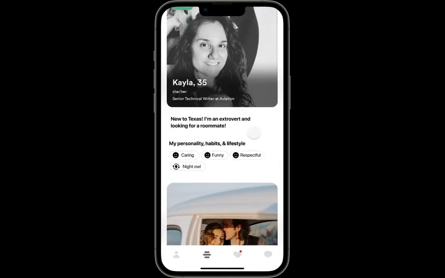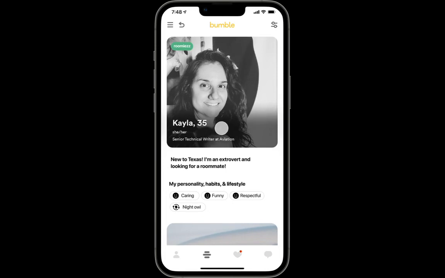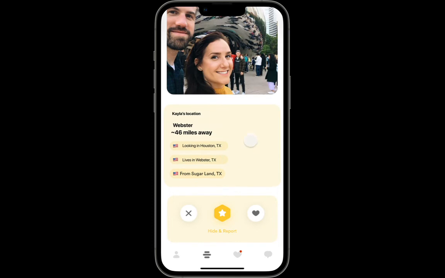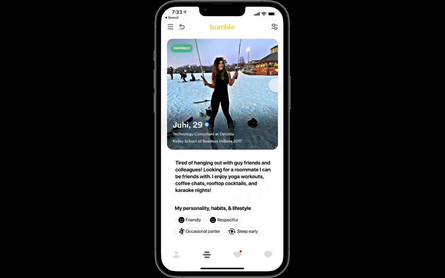However, when I scroll back up, one thing that I notice is that Kayla does not have a verified profile. Otherwise, there will be a blue shield by her name. And so I decide to pass on this potential roommate and browse the next profile. I click the X to swipe left. The next roommate that I see is Juhi.